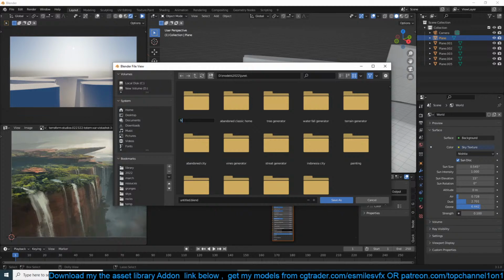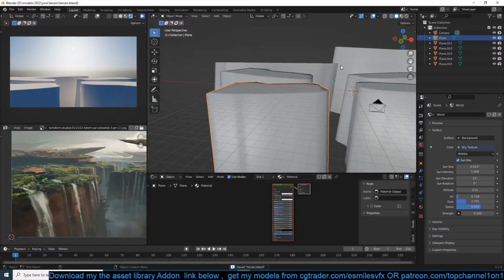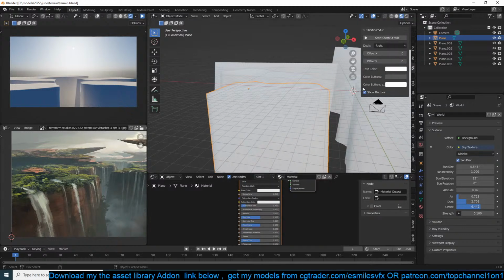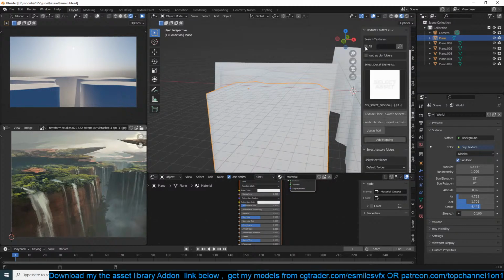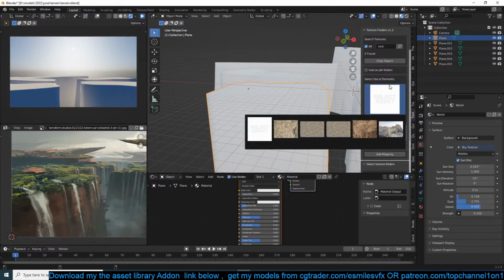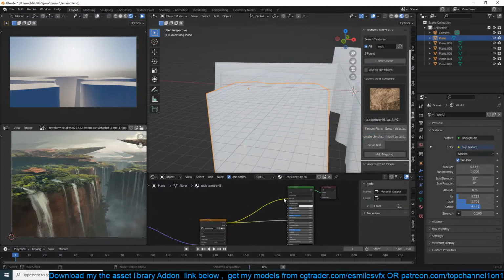Let's call this terrain. Okay, let's try creating a material here, a quick material. Okay, so I'm going to use my texture folder add-on. Let me search for rock. Not sure how simple I want to keep this. Let's first create a new material like this.